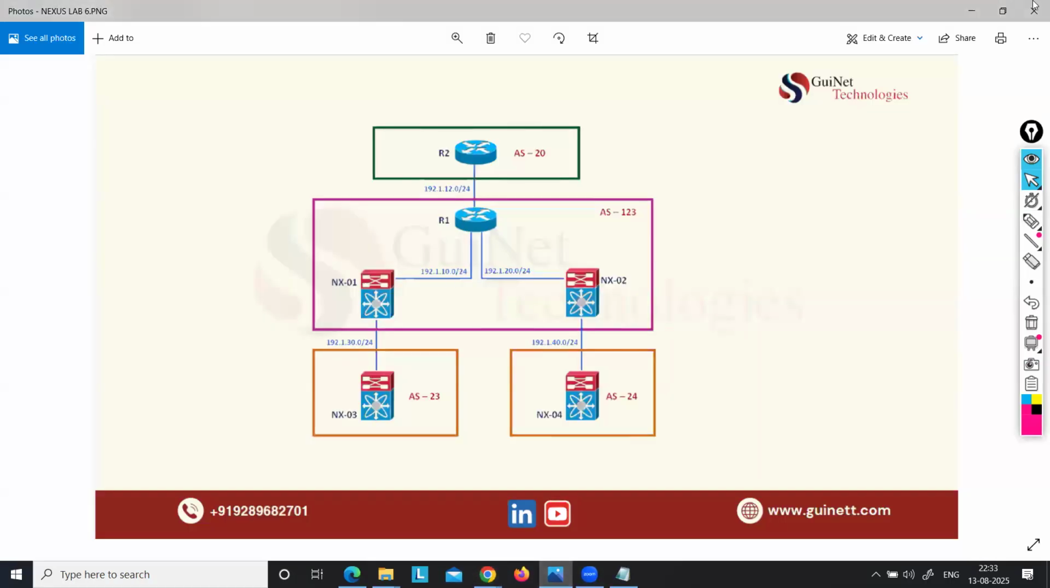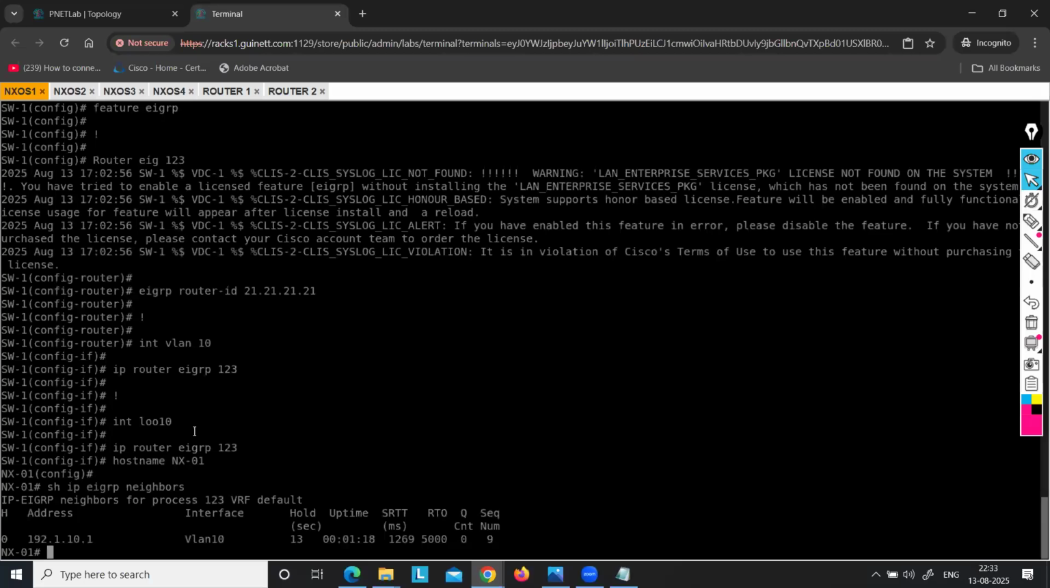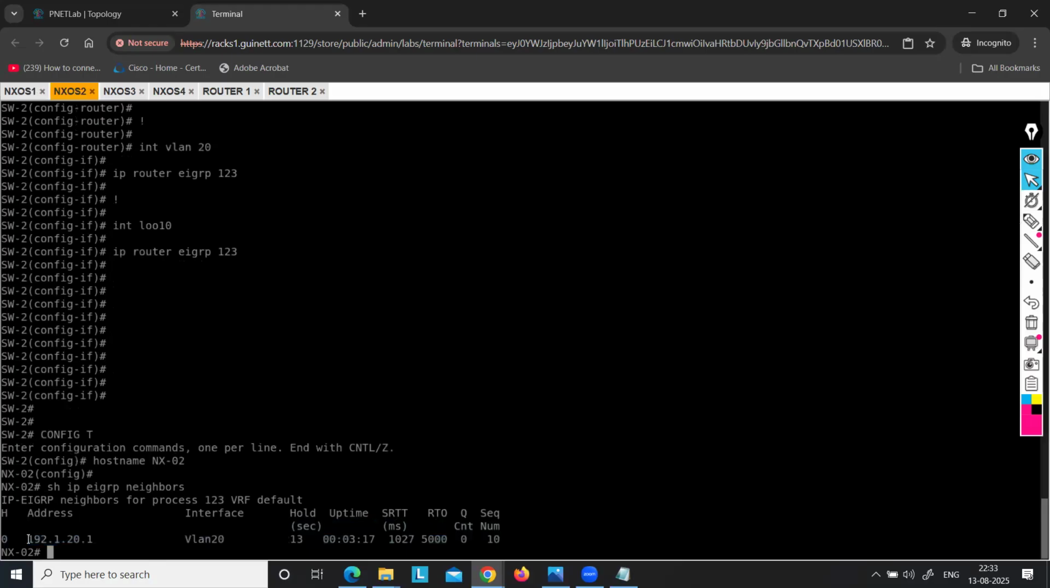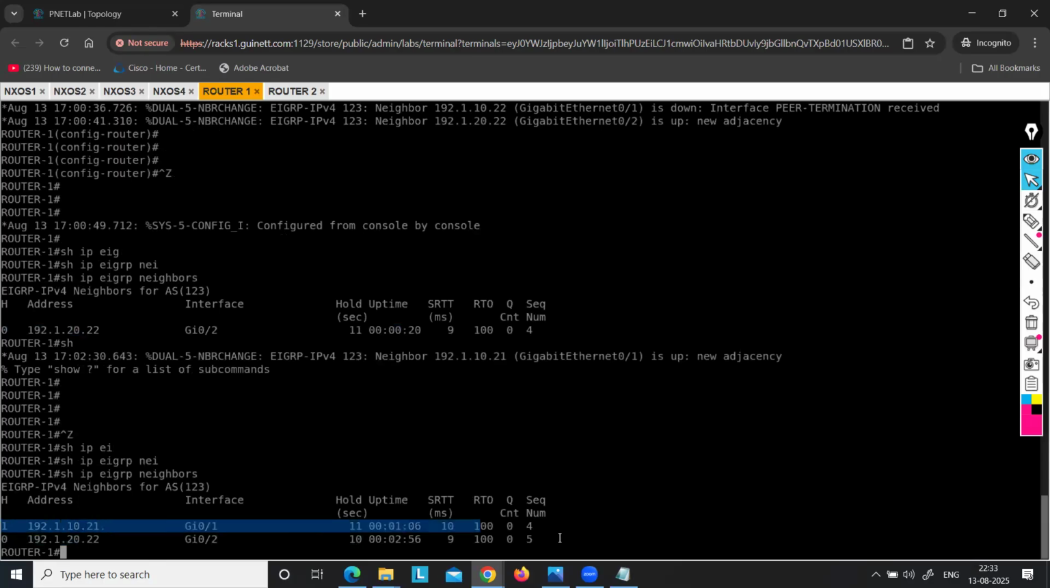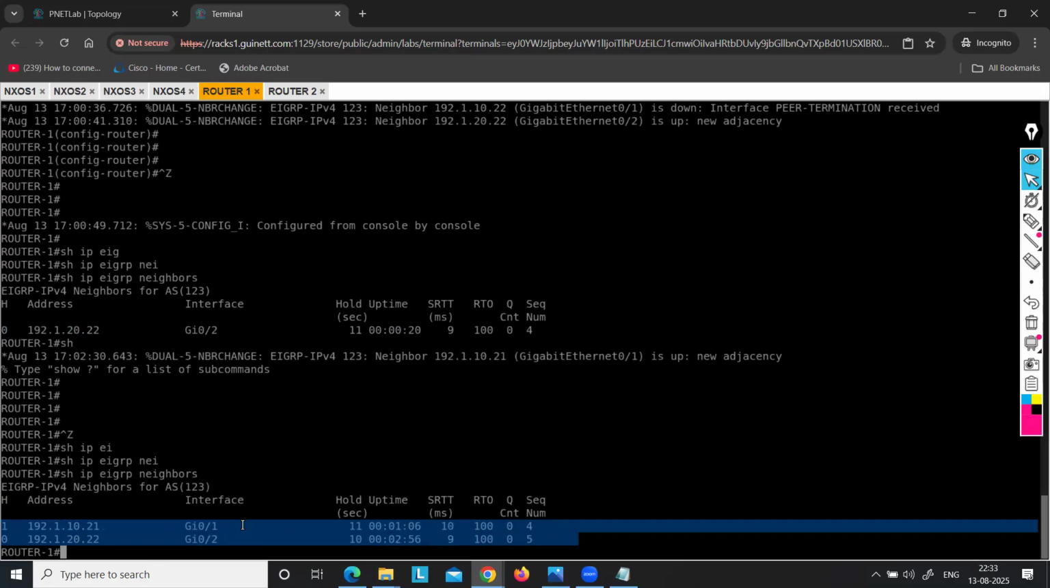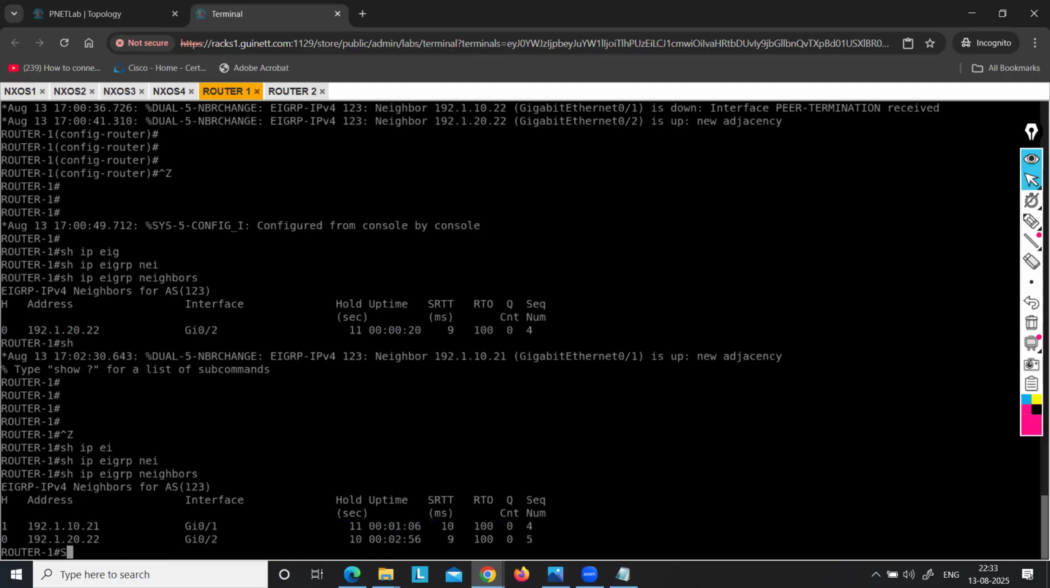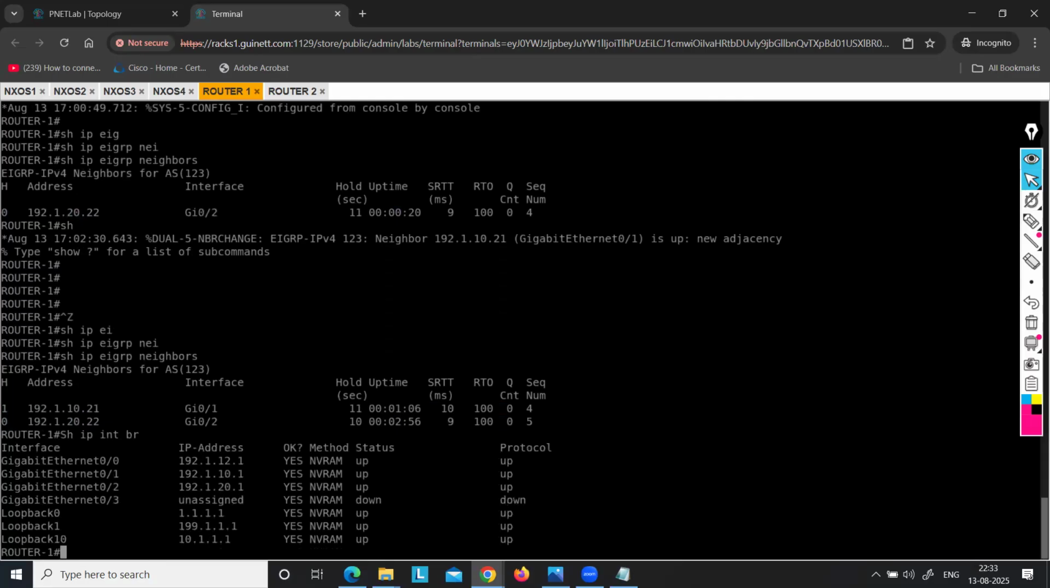Which router? Router 1, NX01, NX02. You can see towards R1. Now, if I go to NX02, towards R1. Okay. And if I go to R1, you can see NX01 and NX02. Good. Okay. Can you show IP interface brief? On the router or Nexus? Router. Okay. 20, 10. Okay. Got it? What is your doubt? It's clear now? Yeah. Okay.